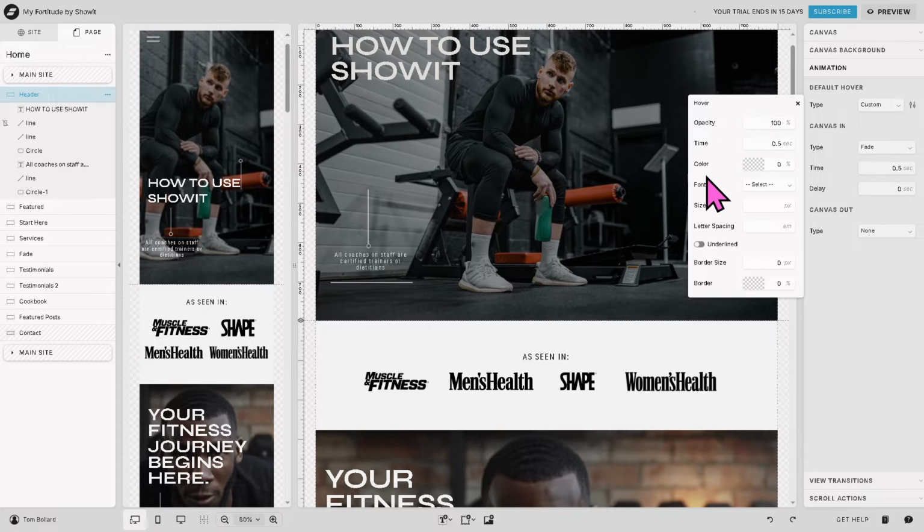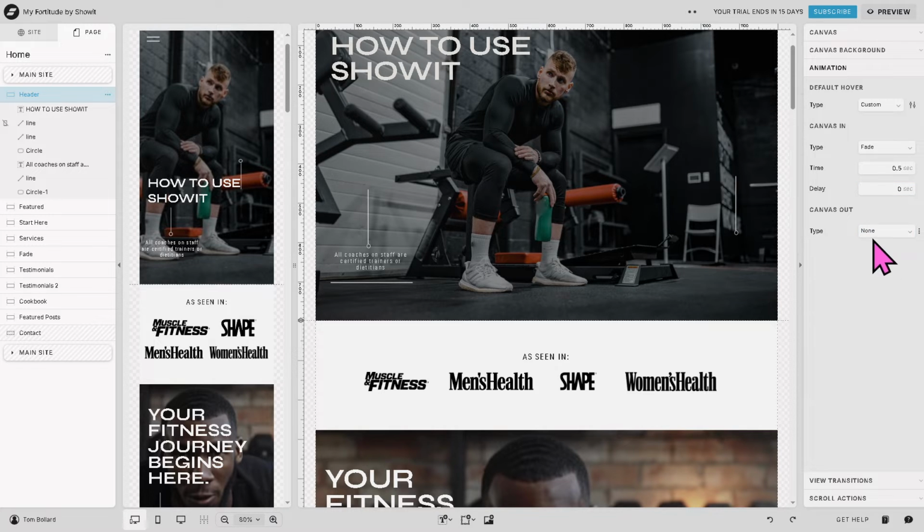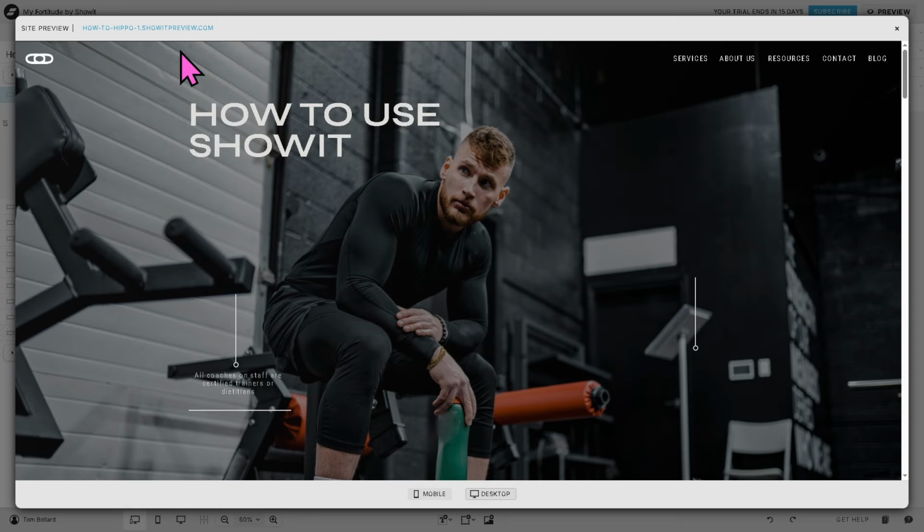Right? So maybe font, and you can have the canvas out as maybe flipped. Now you also have the ability for the view transitions for scroll actions if you wanted to have more control. And if you feel that it's okay, just click the preview button. That would forward you to the site preview.